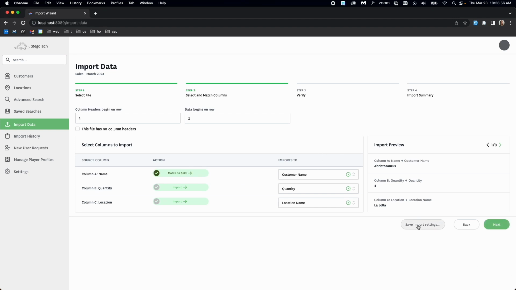So here's this button here. If we save this, it will have all of these pre-populated. It'll choose column A as the name and match it up to customer name, and so on and so forth with the other columns. Same with the column headers and rows, so we don't have to do this in the future.